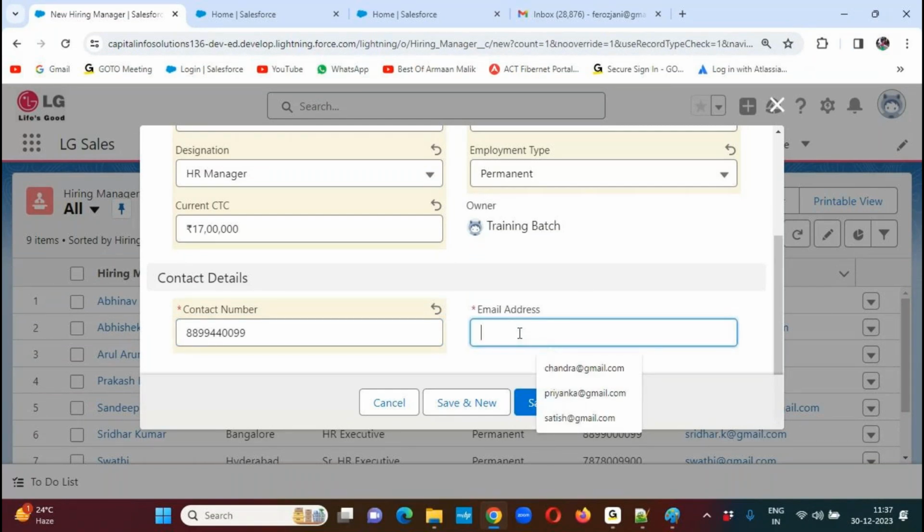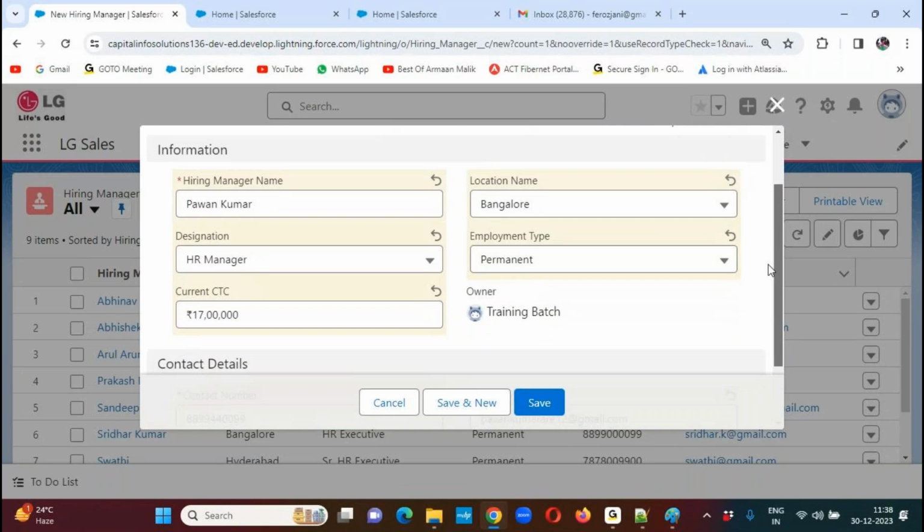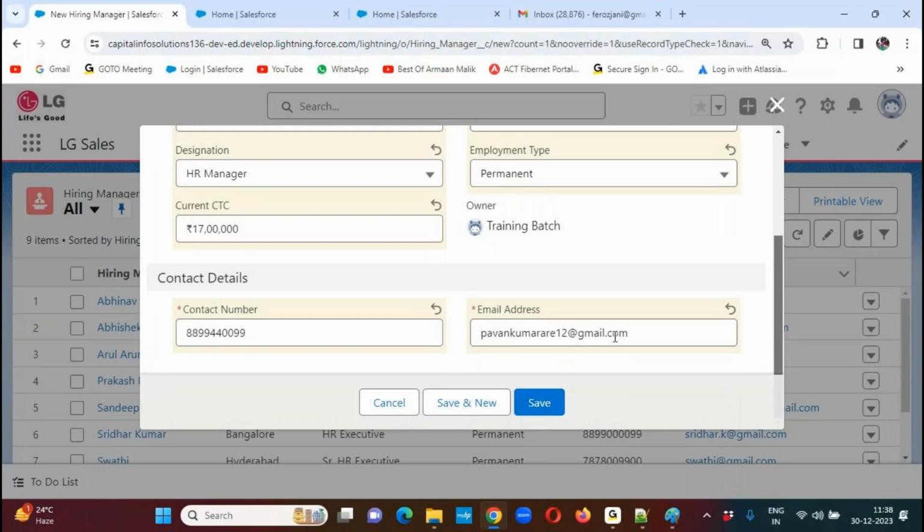I want confirmation. Pavan Kumar, sorry, 12. Now give me the confirmation. So now I'm creating a new hiring manager record with these details. I'm creating a record with the name Pavan Kumar, and I have given the email ID also over here. Okay, the spelling is correct in the email.